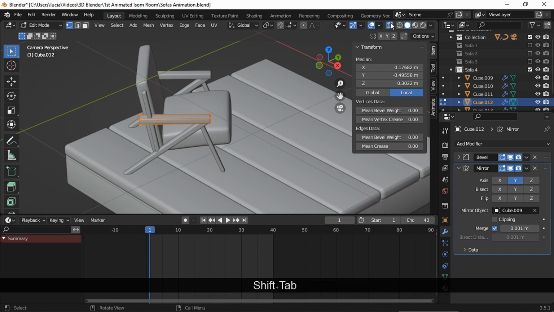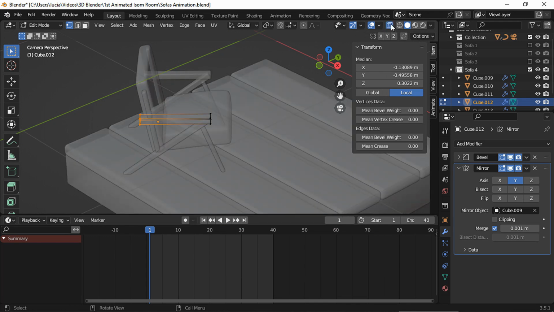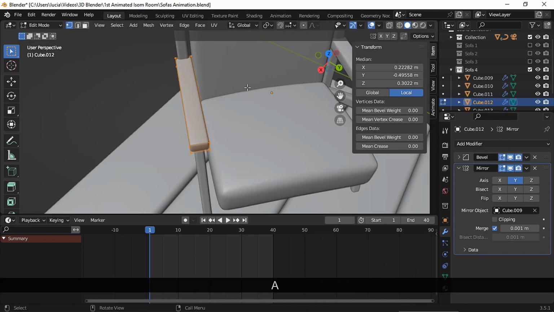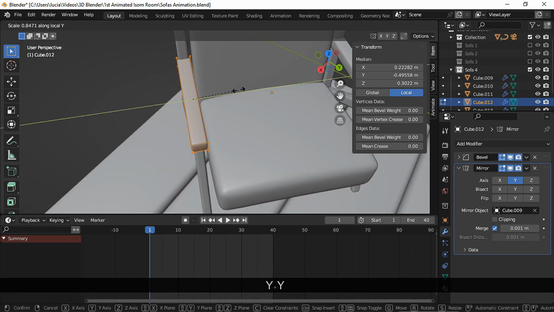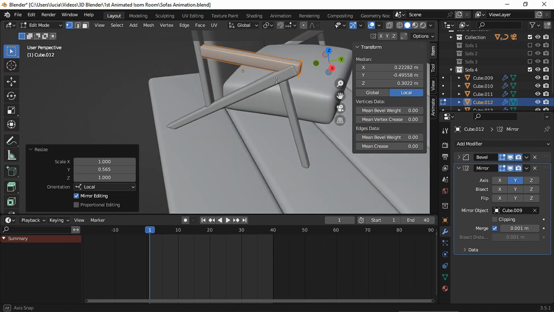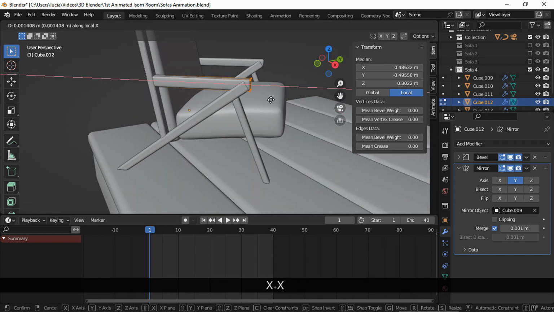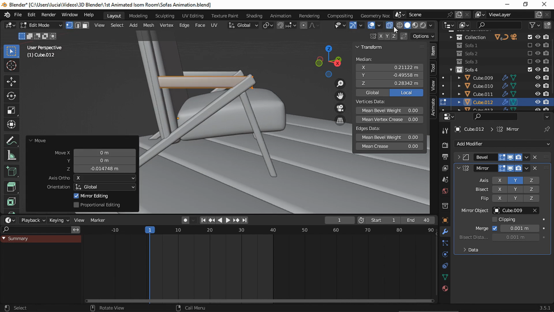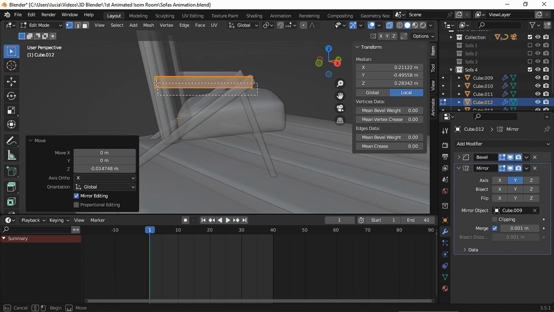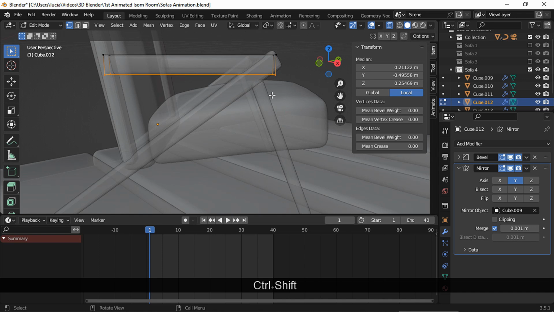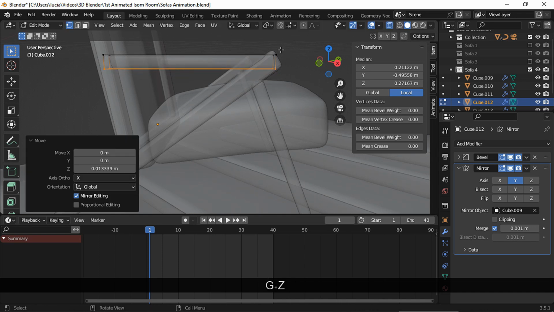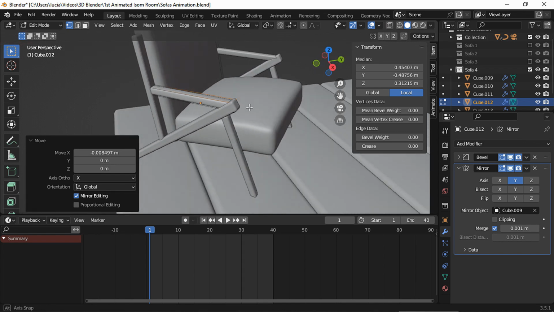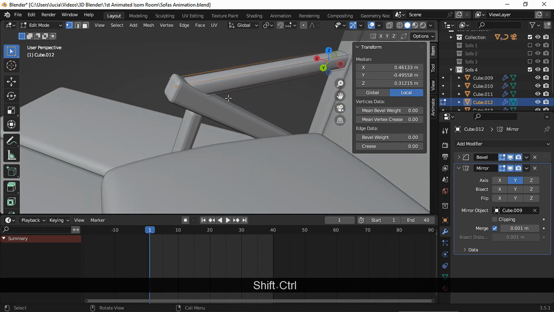I want this one to be a bit shorter, so Shift and press X 2 times to move it on the local X axis. And now select all and scale it on the local Y axis. And let's move this face on the local X axis and move everything down a bit. Move these bottom vertices up. And move these top vertices on the Y axis. And move them on the local X axis.